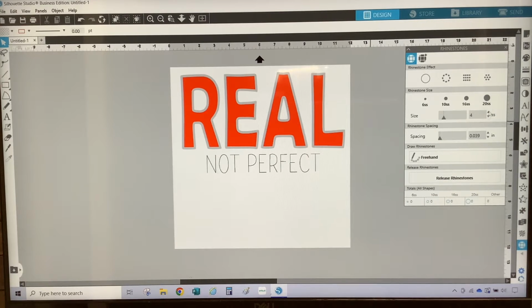You have your rhinestone spacing. You have the freehand option which lets you add additional stones. There is a release rhinestone option to ungroup all of the rhinestones. And then here on the bottom, there's a rhinestone counter that lets you know how many rhinestones are in your design. For my template, I will be using 10SS rhinestone size.